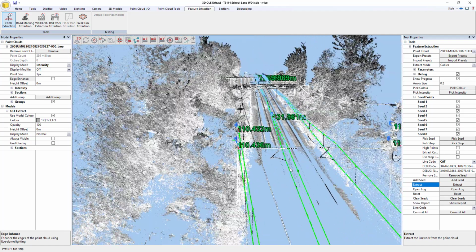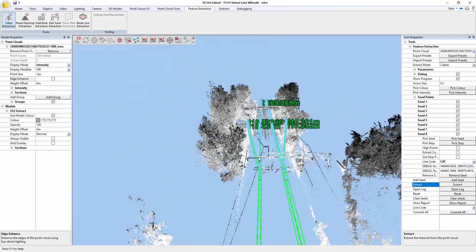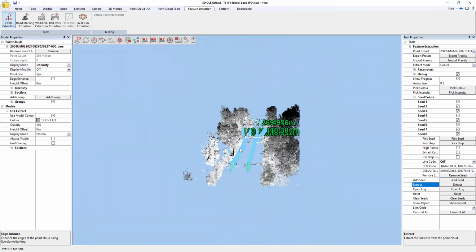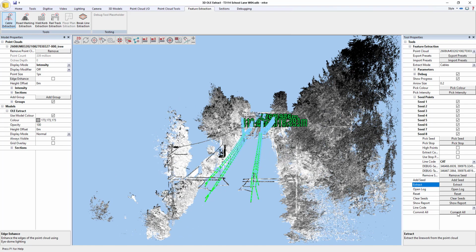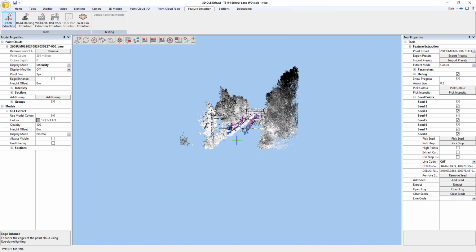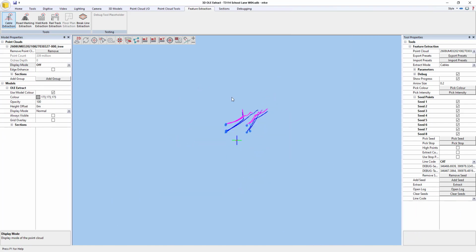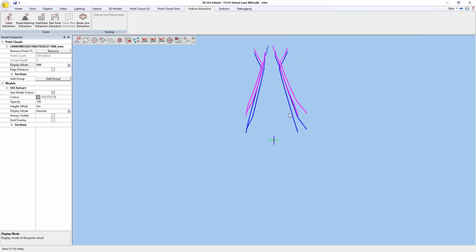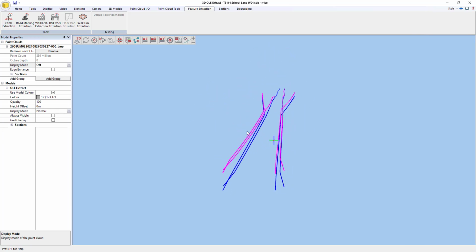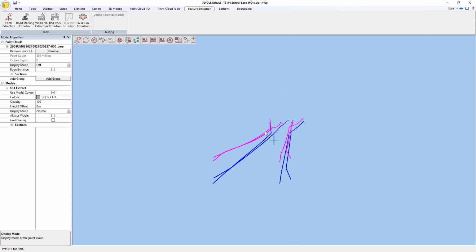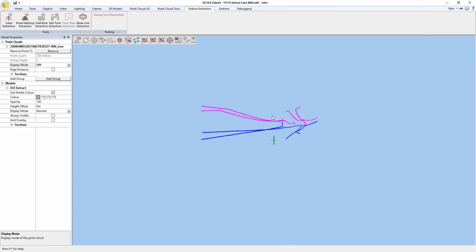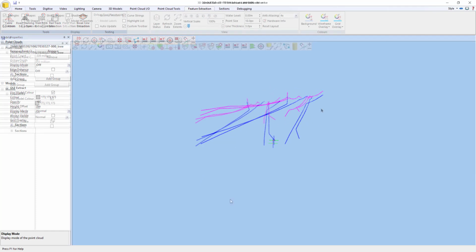Okay, so that data's now been extracted for me. And all I need to do is hit commit. And if I now turn off the point cloud, there is the data. Okay, so extracting the OLE is fairly straightforward. And what I'll do now is move on to how we process the height and stagger data and add the track data into this.